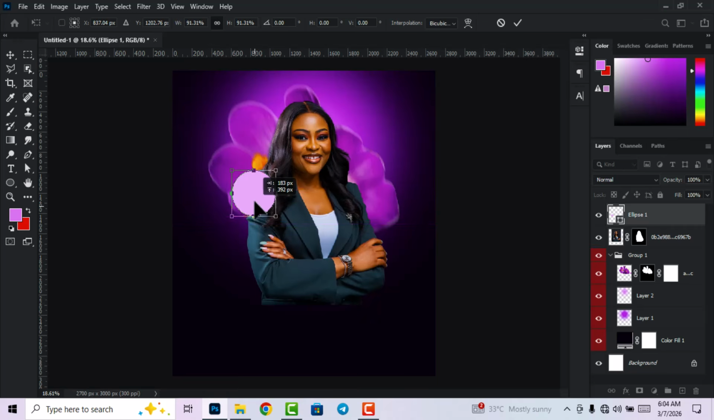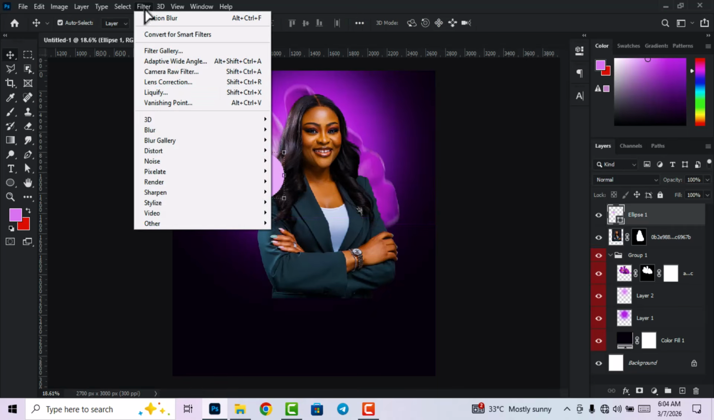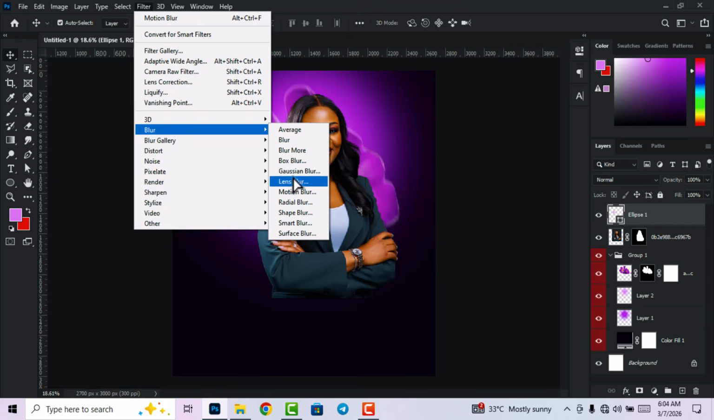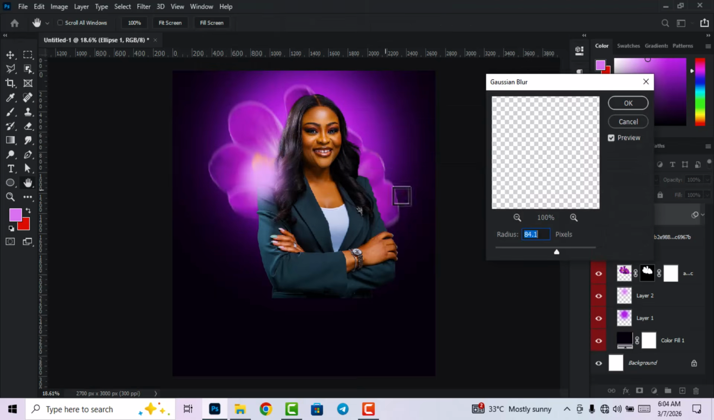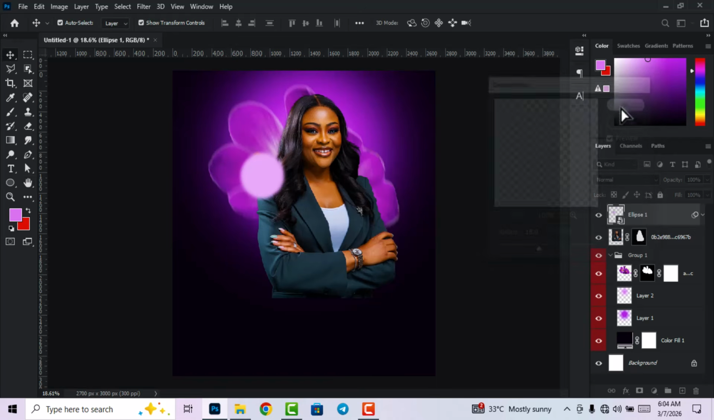Going to put it right here. Now head over to the filter tab, click on blur, and then click on the Gaussian blur. Okay, so let's convert to smart objects. So I think 18.0 pixels as the radius is good. Now I'm going to click on OK.